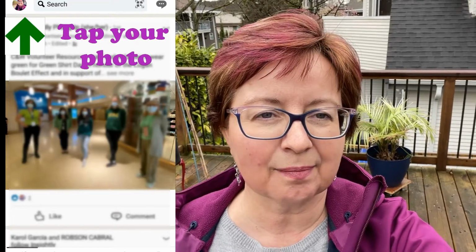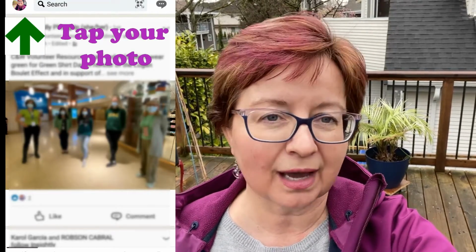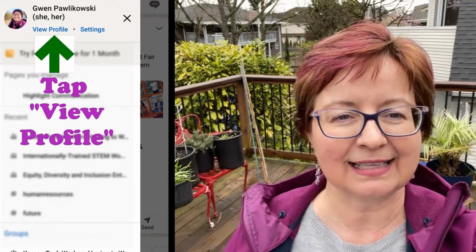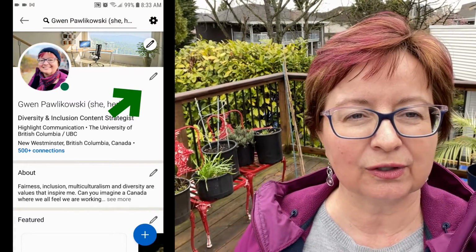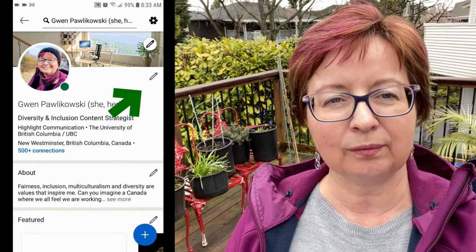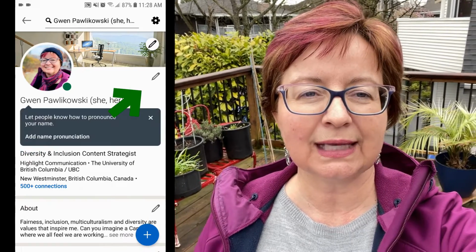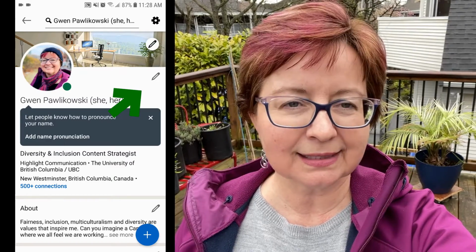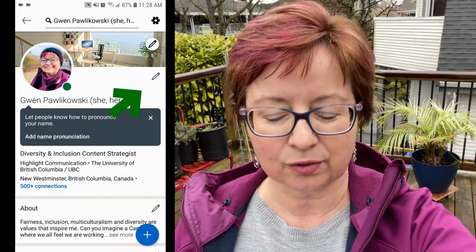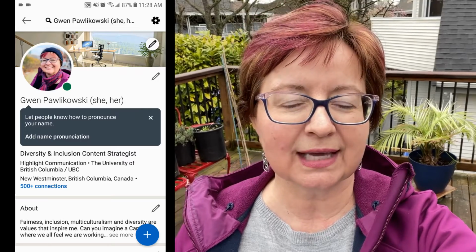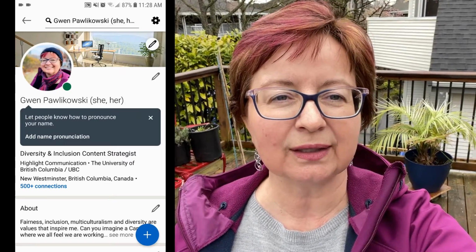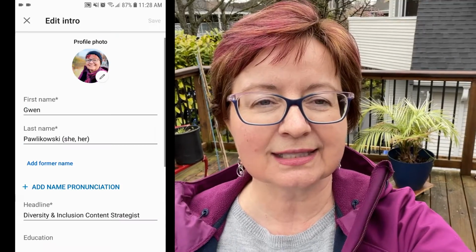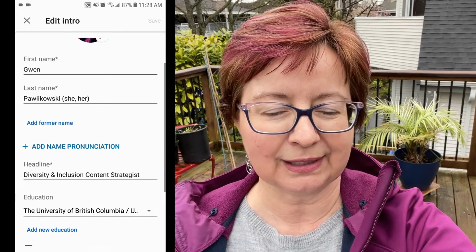First thing is to tap on your profile photo or the icon where your photo should be. Hopefully you're going to add it soon if it's not there yet. So that's step one. When you do that, you're going to see an icon with a pencil, and this will allow you to edit. So tap on that pencil icon and you'll get to edit intro. You're going to see your first and last names, and then just below that you'll have the opportunity to record your name pronunciation. Just tap on record name pronunciation.